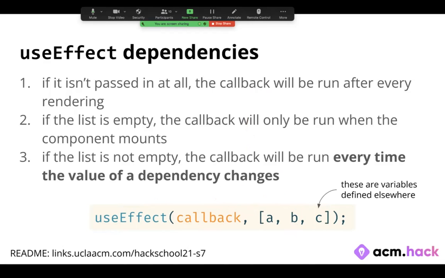And then finally, we can actually have a non-empty list. If we pass in a non-empty list, then the callback will be run every single time the value of any dependency changes. So in this little code snippet, I'm calling useEffect with the callback and an array consisting of A, B, and C, where A, B, and C are some variables that I've probably defined earlier in the component. Anytime the value of A, B, or C changes, the callback will be run again.